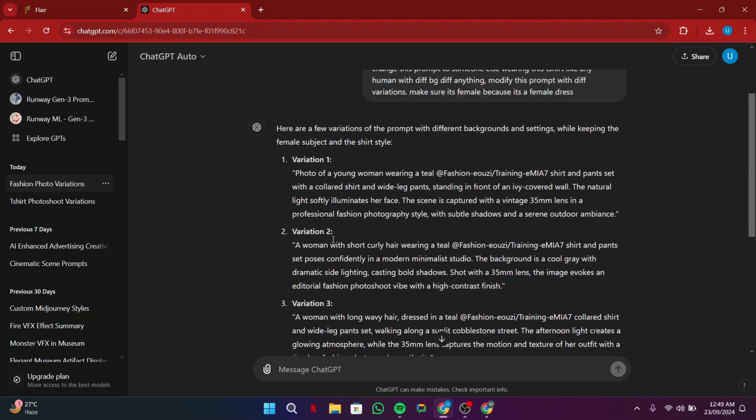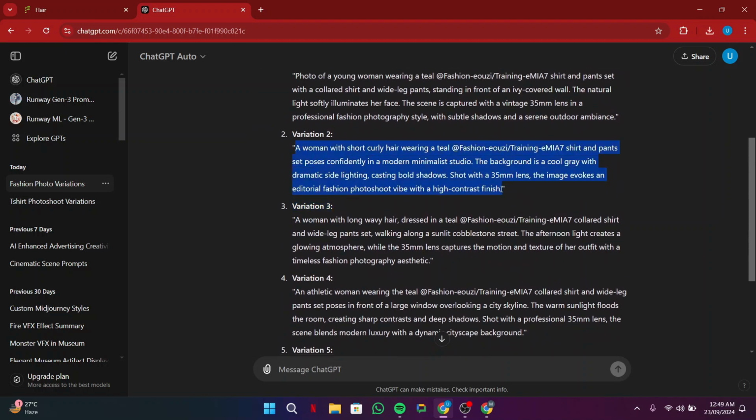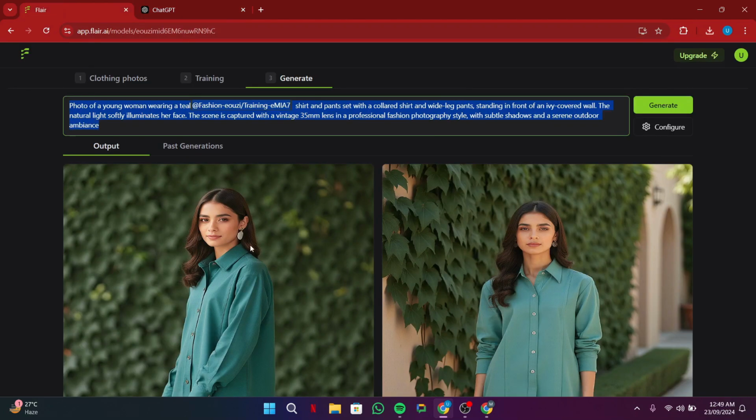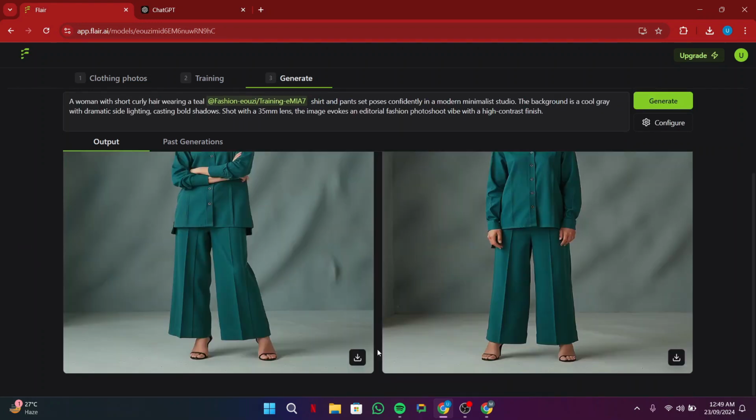Okay, so I'm going to select the second variation. Let's come again to Flair.AI and copy paste it right over here. Again, make sure that your link remains the same. So I'm going to delete the link from here because it's already there. Select this part, cut it, and paste it at the beginning. Okay, let's generate it. All right, here are more of the results, you guys.